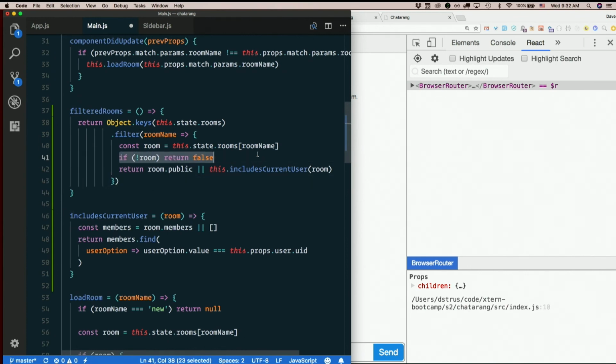So if the room doesn't exist, I know it's false. I know this is not an allowed room. Otherwise, if the room is public or if I'm in the list, then I return true, which means this thing gives me a list of room names. So I'm going to rename this to filtered room names. Then I think I'm going to make another method called filtered rooms.